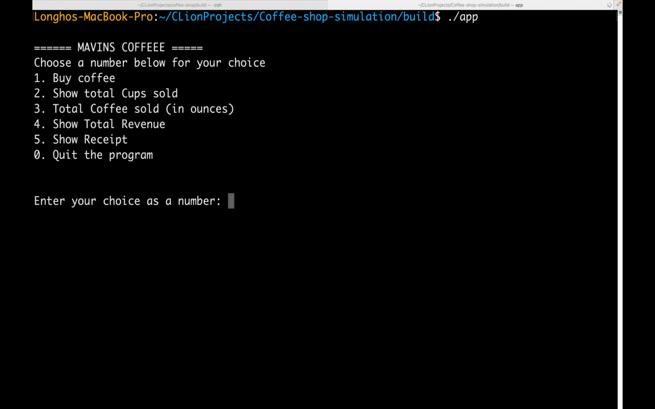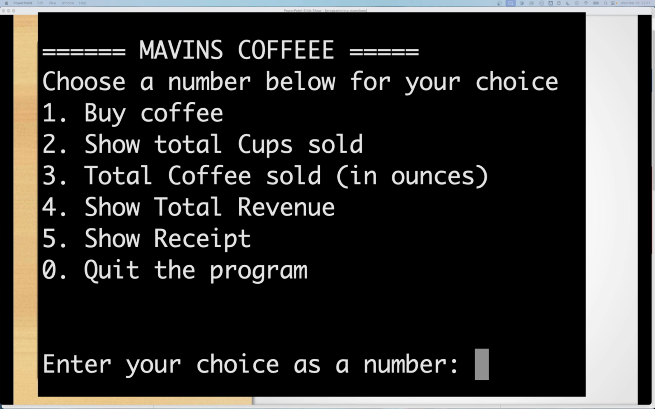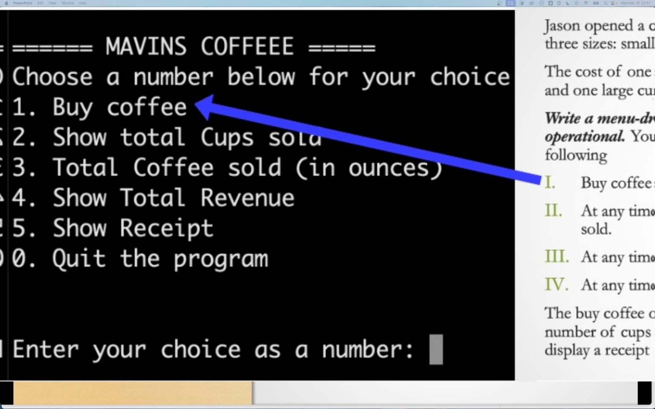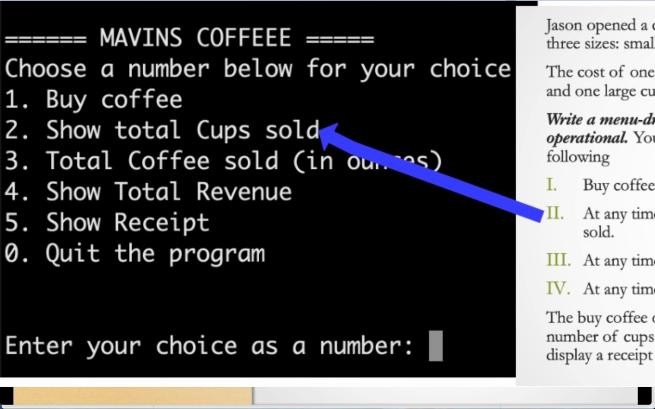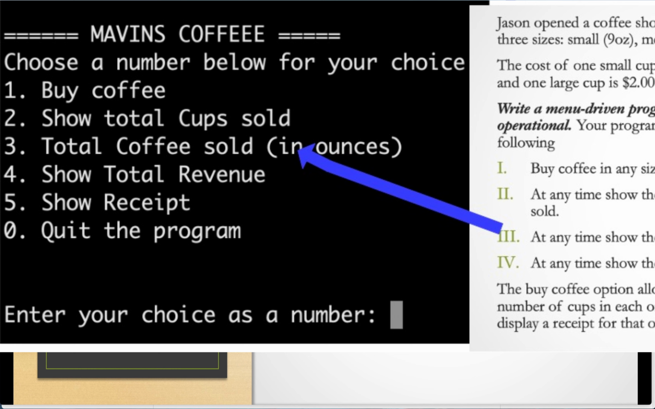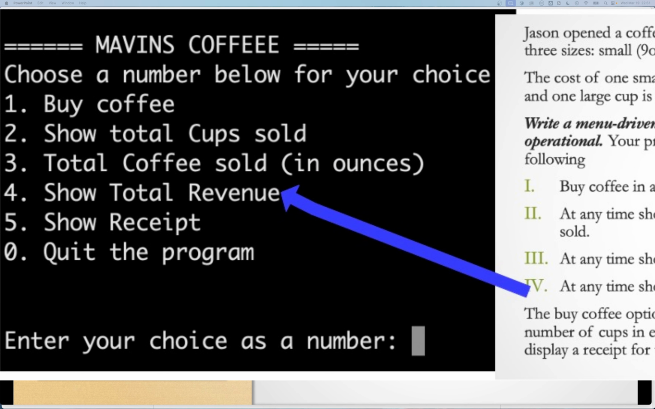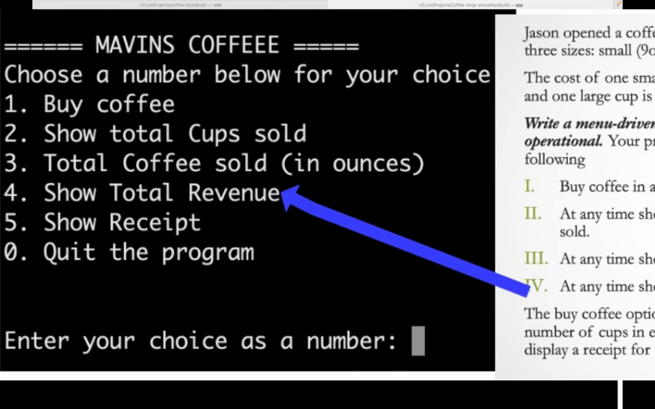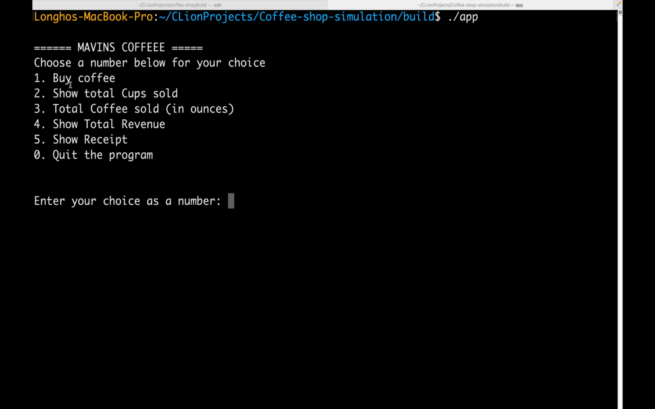If you run the program, this is the menu-driven program. You can see that we have options for all what we have been asked. Buy coffee, show total number of cups of each size sold, and at any time the total amount of coffee sold, and at any time show the total money made. You can see we have all the options here. Buy coffee, total cups sold, total coffee sold in ounces, show the total revenue, and show the receipt.